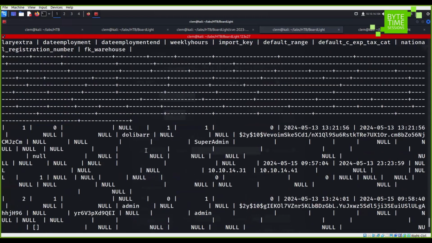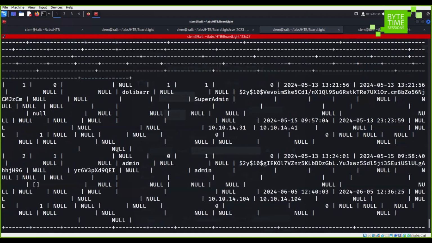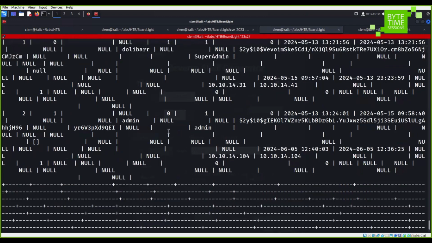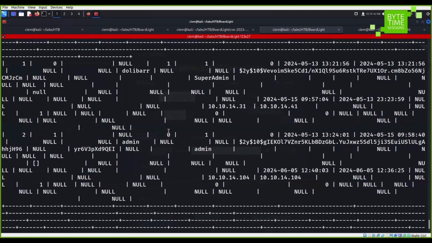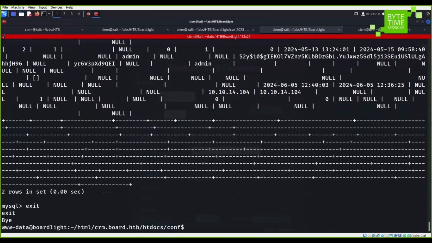This looks very messed up. How do you even read it? Besides, there's no username like Larissa to show that we can use any hash here to move to Larissa when we crack it. So I'm not going to waste my time on this file. There's nothing in here. Okay, exit.